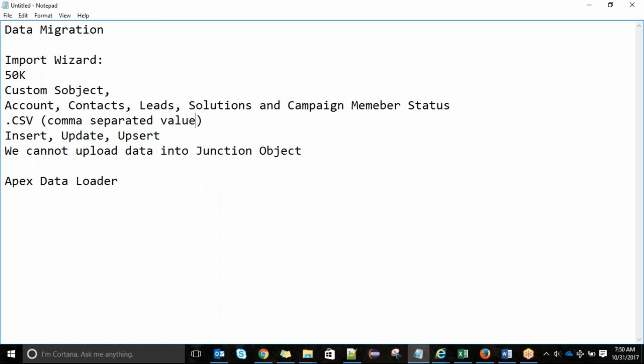We can perform the following database operations only: insert, update, and upsert. Insert means creating new records. Update means modifying existing records. Upsert means creating and updating records; both operations can be accomplished in a single step.